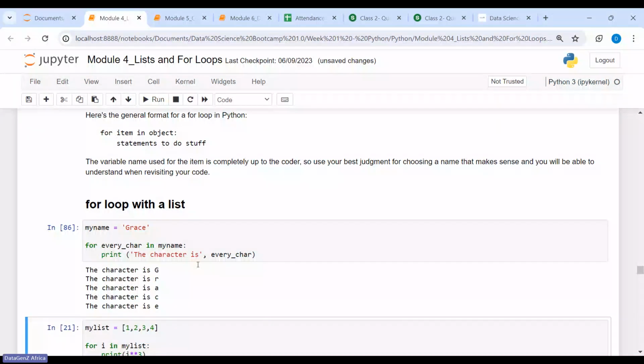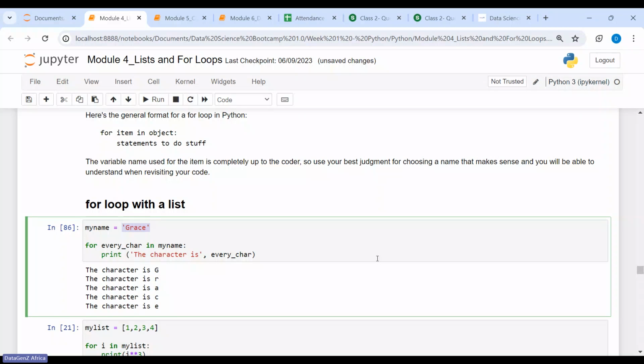Yeah, so you can see that it's printing: the character is G, the character is R, the character is A, C, E. So for loops help you to loop through a string. I'm looping through a string here.